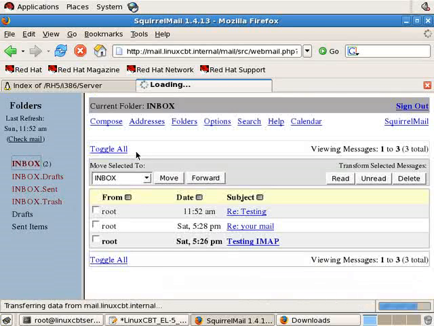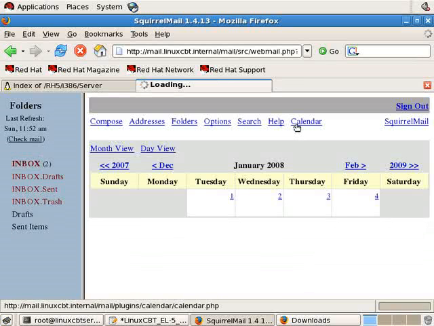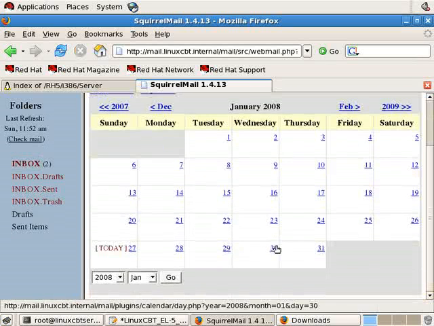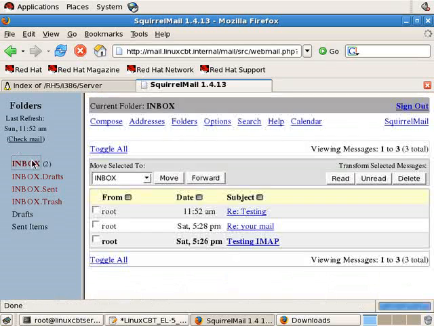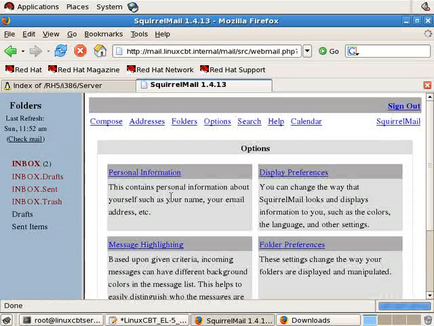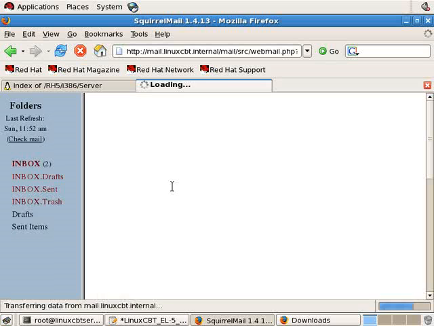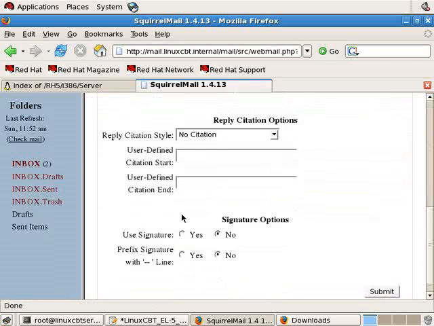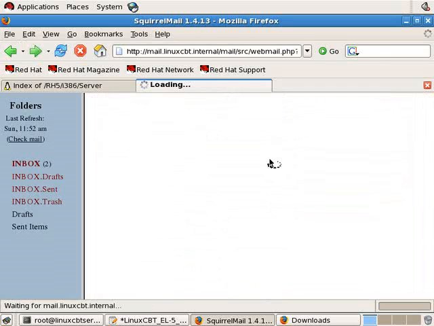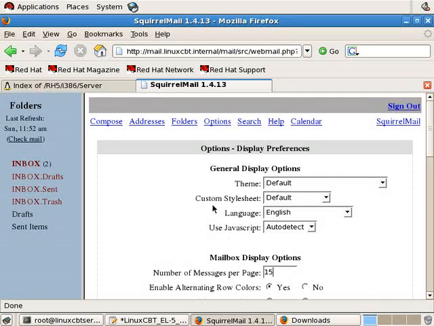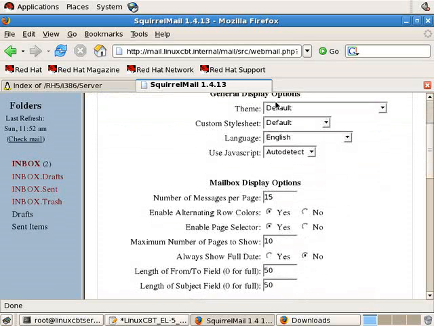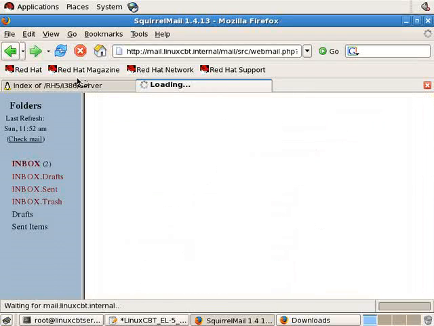It's merely a front end to your IMAP and Postfix or Sendmail applications. Again, all sorts of options are possible. Here's the calendar plugin that we enabled, which shows us a standard calendar. You can manipulate your options, such as personal information, which will include your full name, signature, and other items, whether or not a signature should be included. Display preferences: how you'd like to see your themes, your layout of Squirrel Mail, the colors that are used, as well as how many messages per page, and various options.